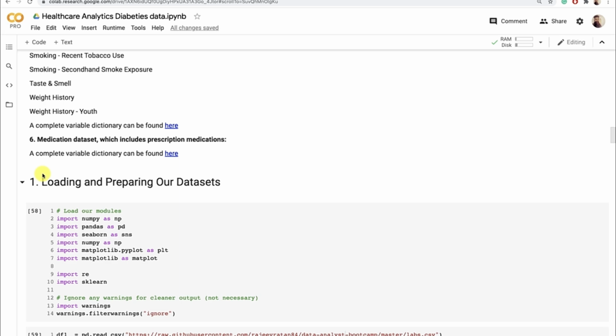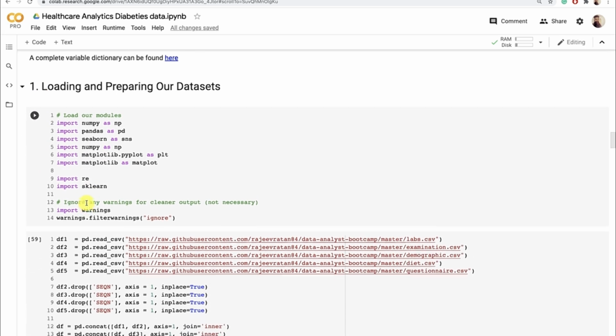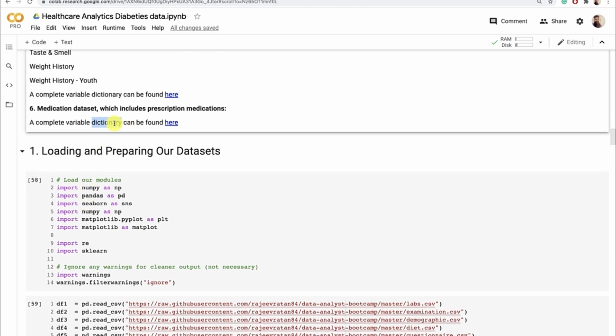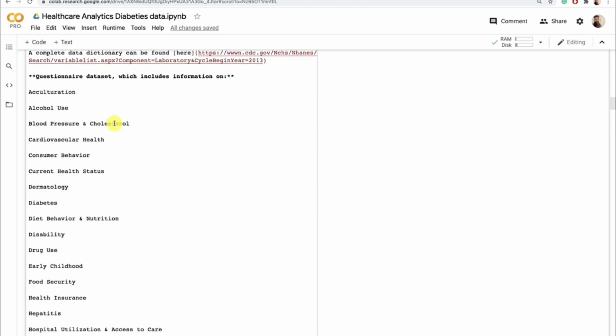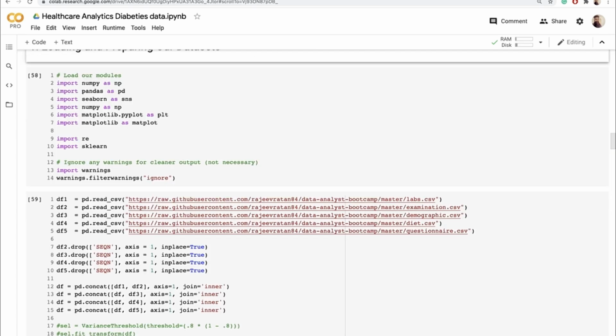Oh, and then 6, we actually have the medical data set as well. Actually, we didn't use that, I forgot. So I'll just remove this one from here. I thought I used it, but apparently I did not. But that's fine.